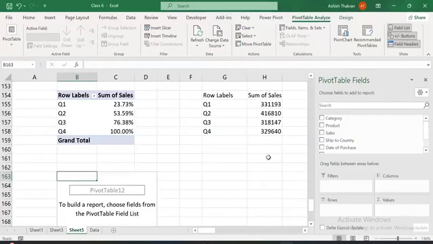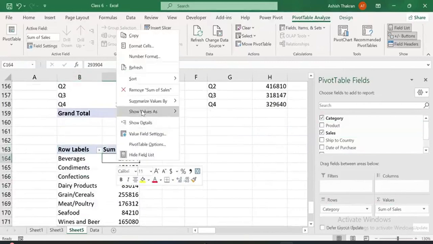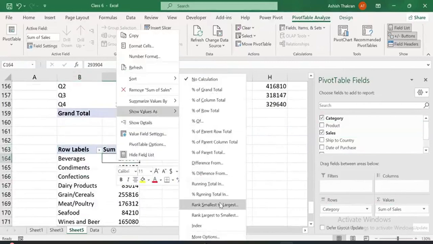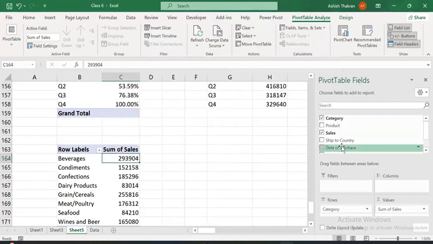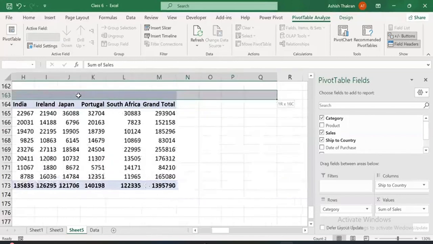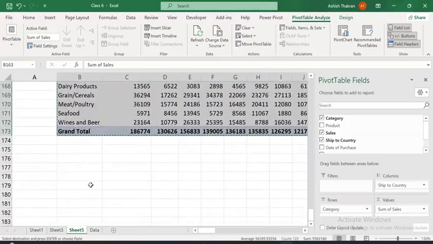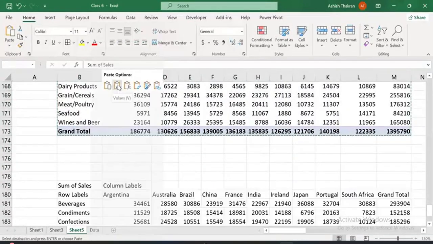Done with this one. Then category again, sales, and what else do I have over here? You can even rank, smallest to largest, largest to smallest. Then I have this Index. What is this Index? Let me tell you. I have categories and, let's say, country, so country in the columns. This is the cross tab I have. Now let me make a copy of it, Control C, so that I can show you the calculations with special values.